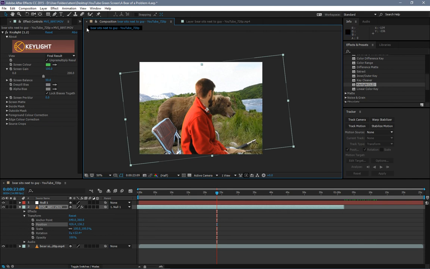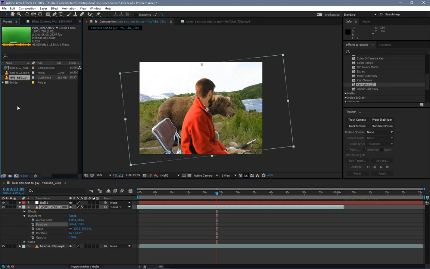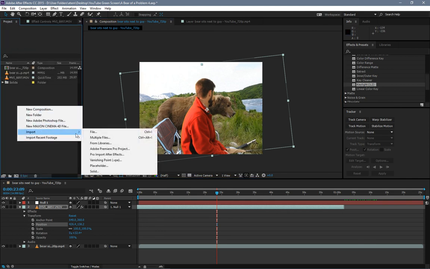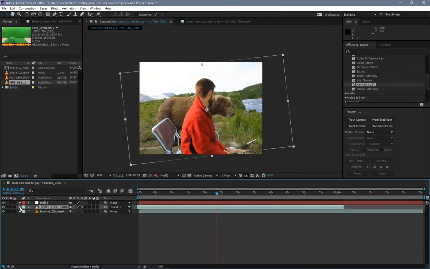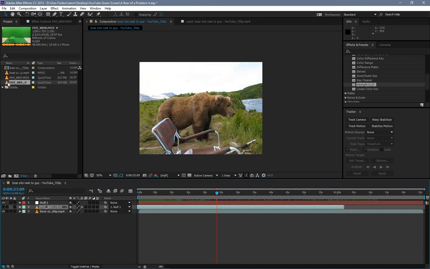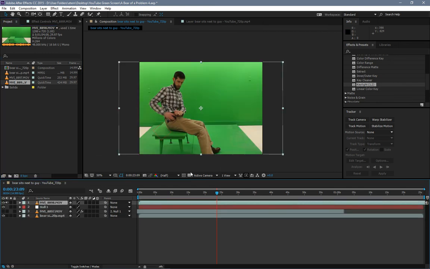And that's actually one of the cool things again about using a null. So I can right click and import my other green screen video, turn this one off, and take this new green screen video and bring it right down here, or just bring it right into here like this. Let's set another key light on here.